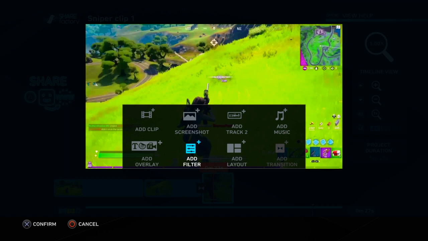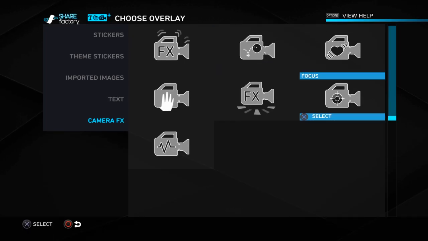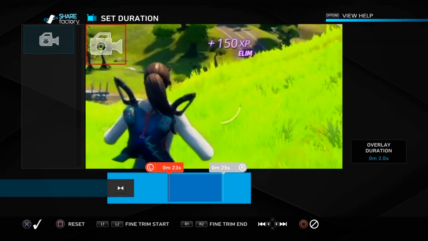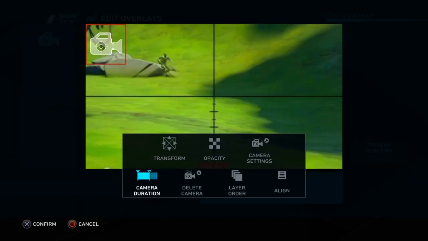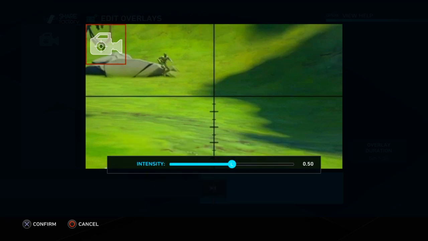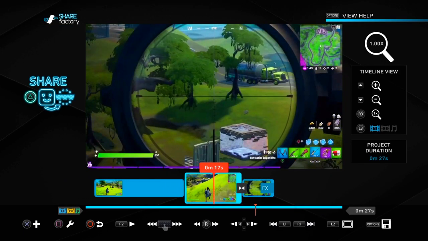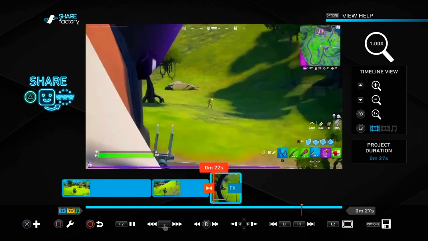So on the second clip, we want to push the cross button and go to add overlay. Then down the left hand side, go down to camera effects and we want to choose focus. Once you've chosen focus, we go onto the settings and camera duration and move it so that it covers the transition, which is this grey block here. Then you can come out of it, and in the camera settings you could change the intensity. I'm just going to leave it at 0.50, so you can move that to whatever you want, and then we'll just see what that looks like, and that should be the first effect complete.